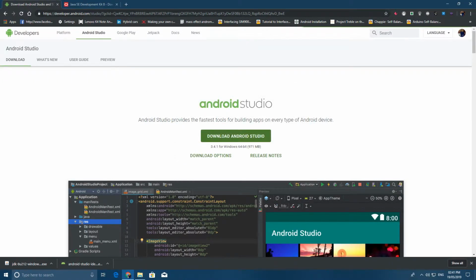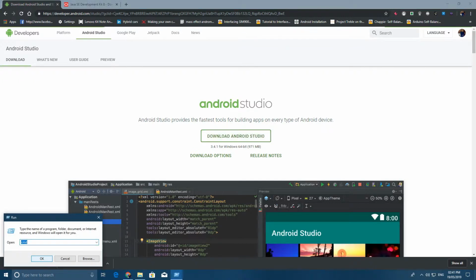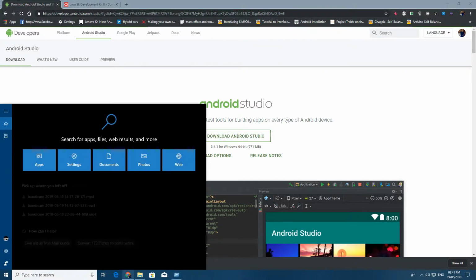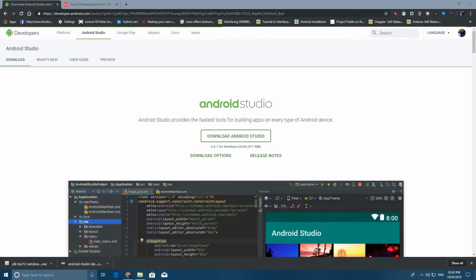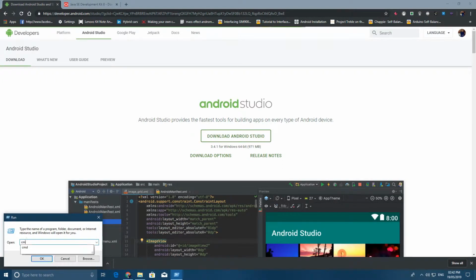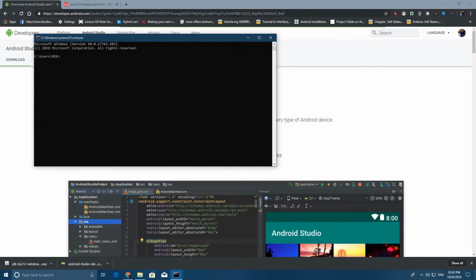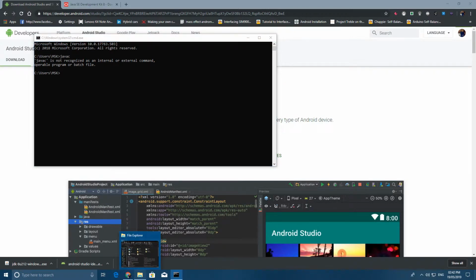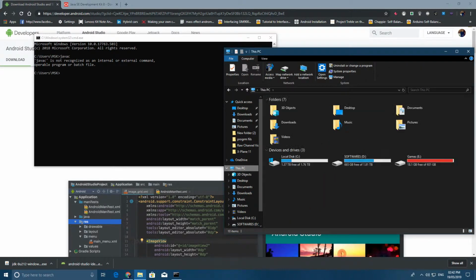Okay, the Java JDK installation has got completed, but if we want to check whether Java has got installed or not, we'll just search for run and type cmd and click OK. And now just type here javac to check whether the Java has got installed on the machine or not. So it says javac is not recognized as an internal or external command. So the Java hasn't got installed yet.